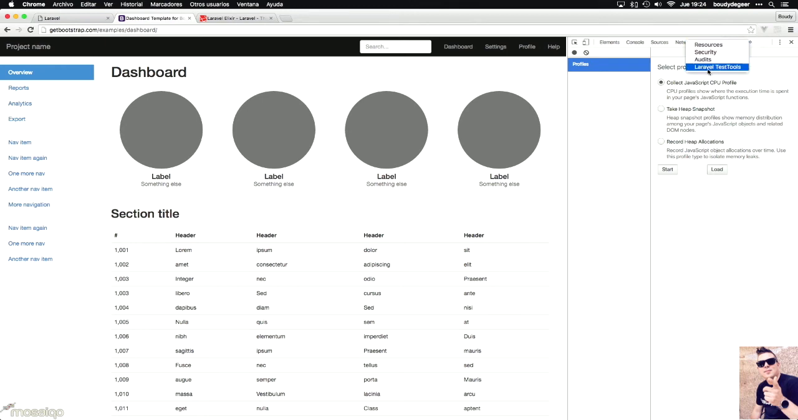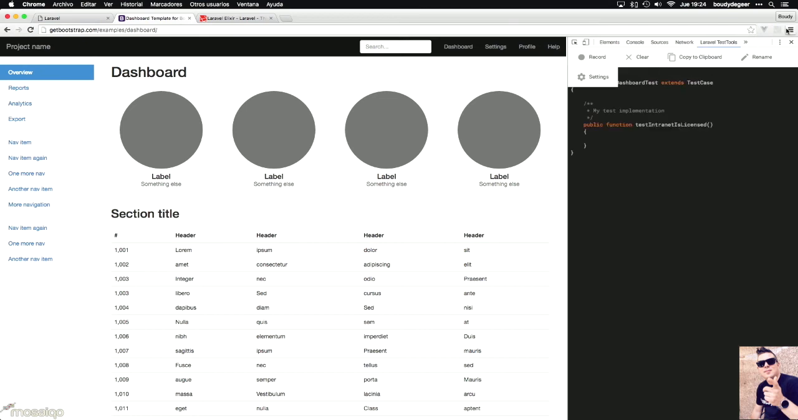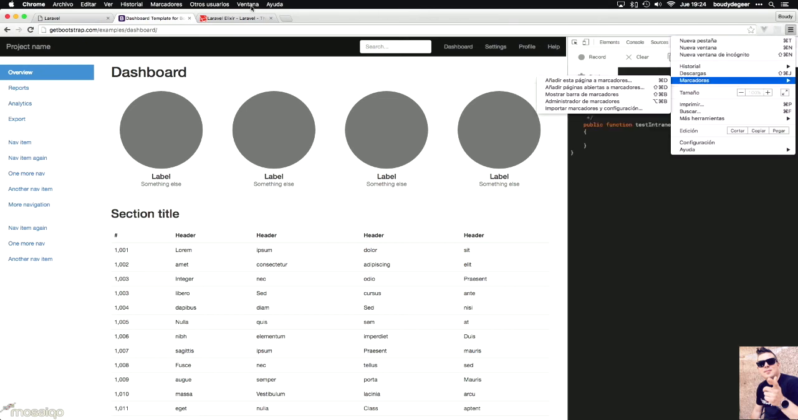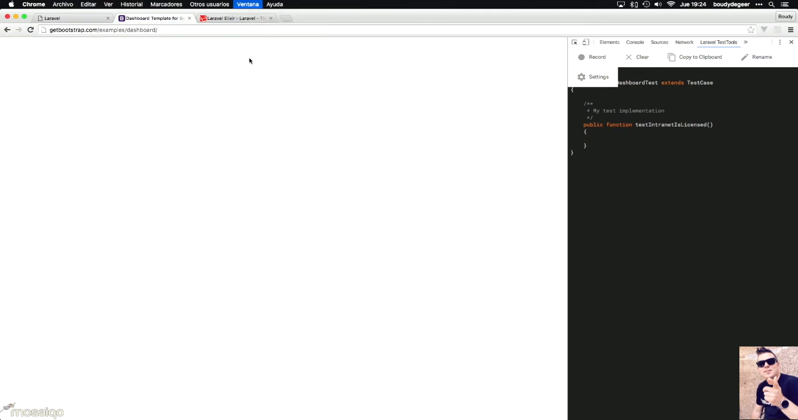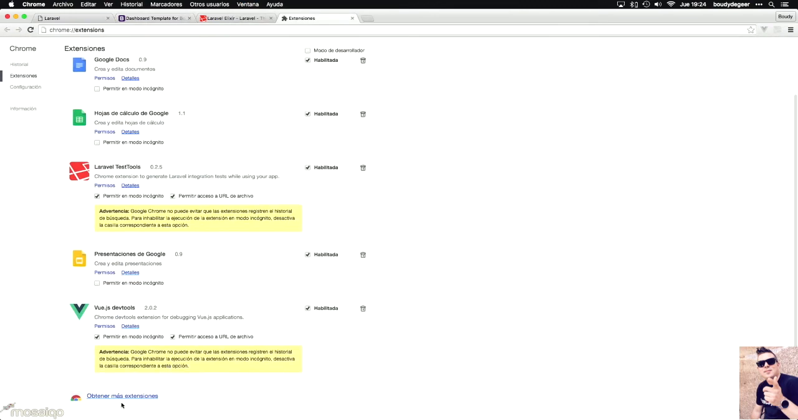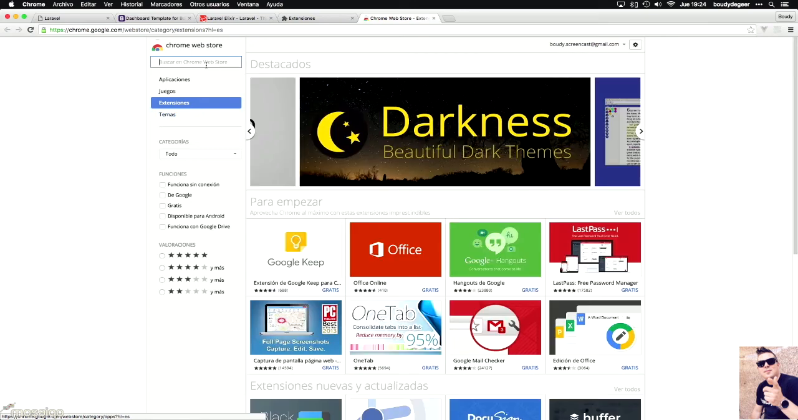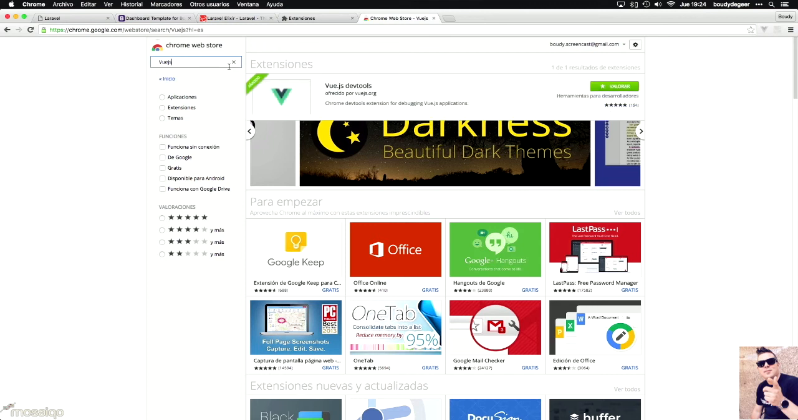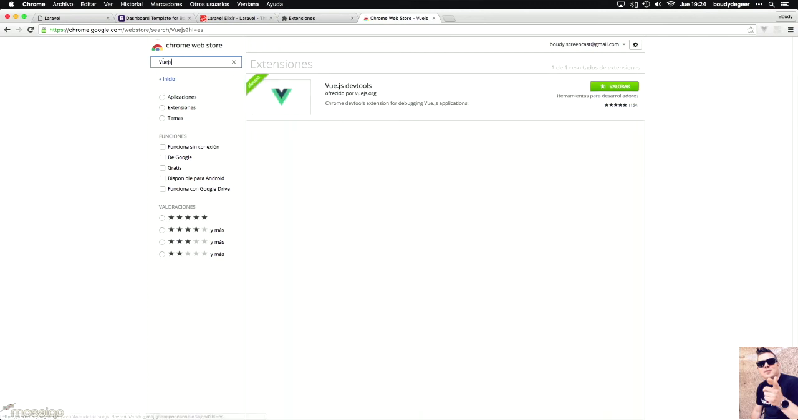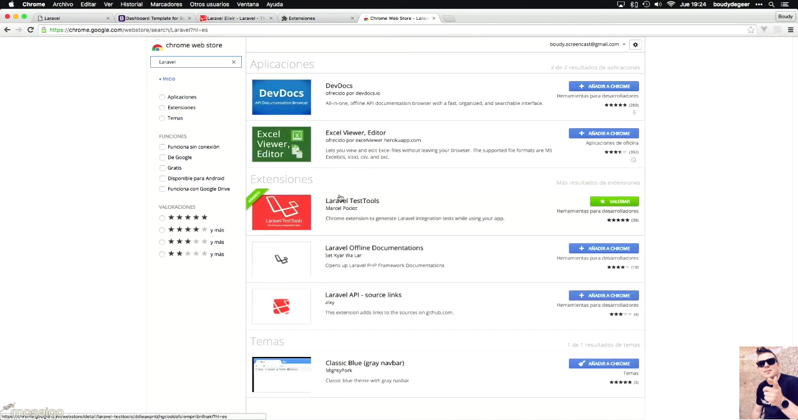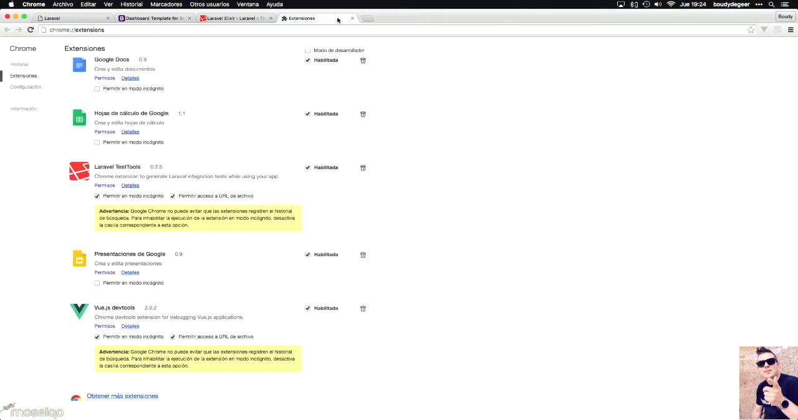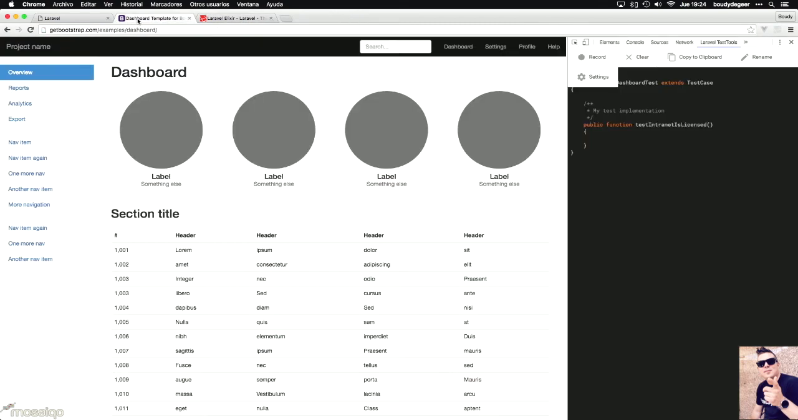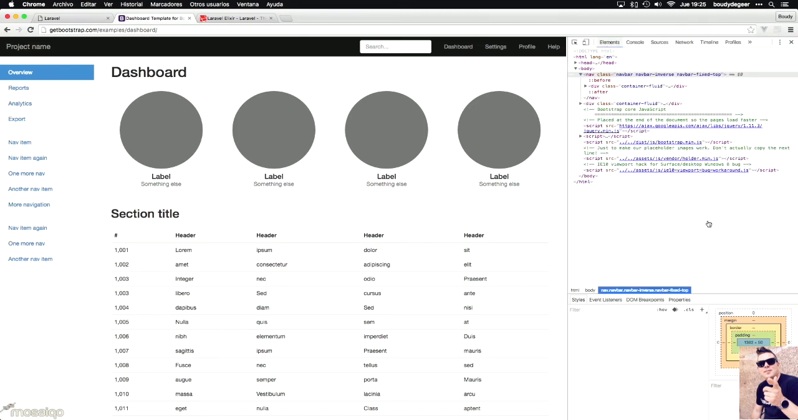and in my case, I also installed Laravel tools, which you can install from the extensions. Here in your extensions, you can just get more extensions and search whatever you want. I just installed the Vue DevTools, and also the Laravel test tools. We'll come to it later, but for now it's unnecessary, just so that you know it. You have a lot of things that you can use.